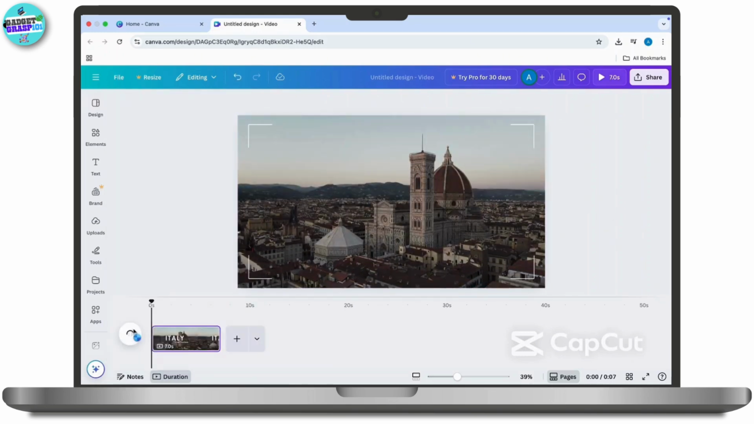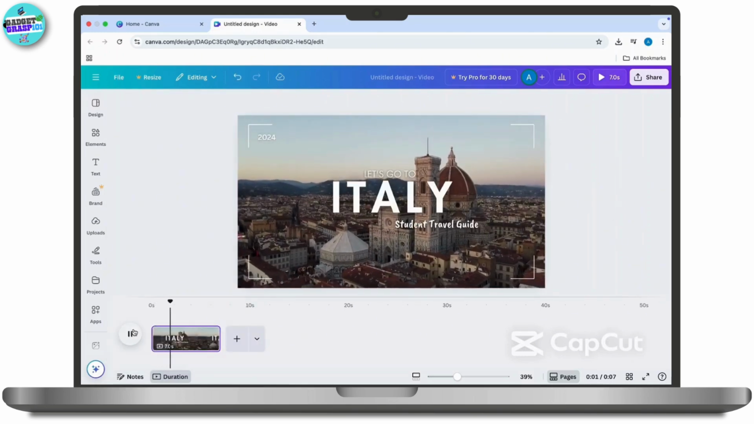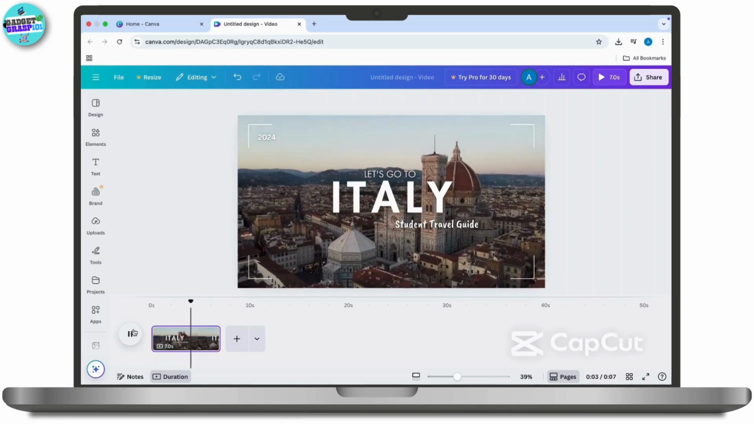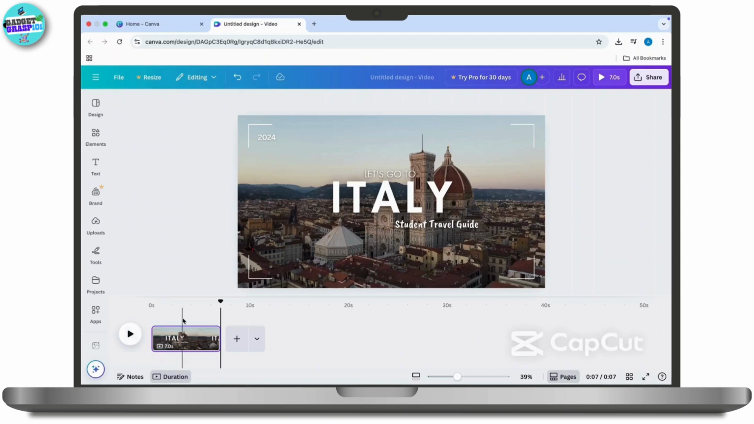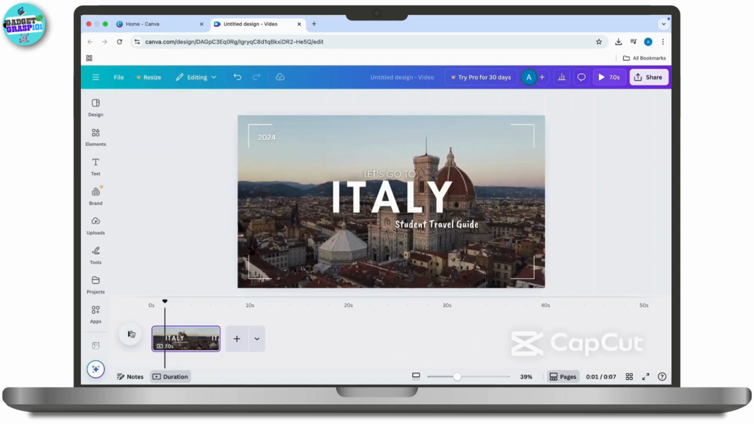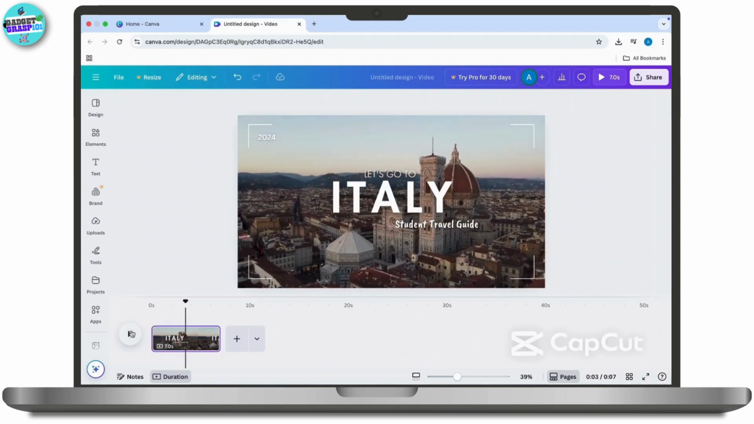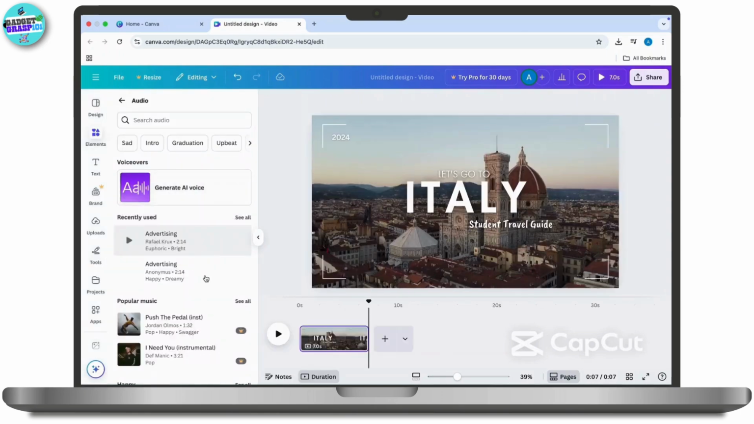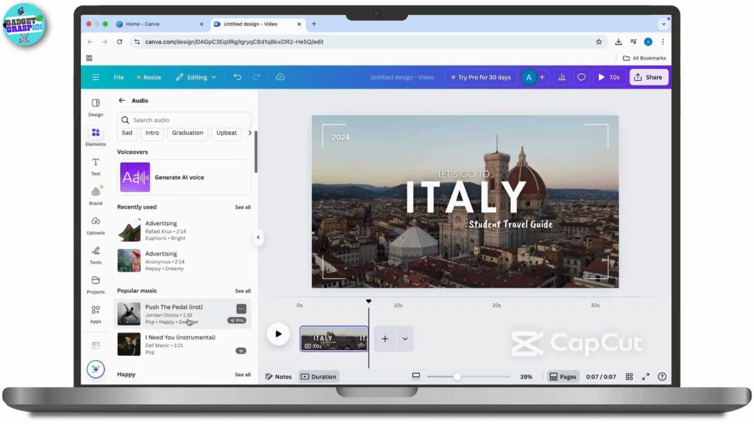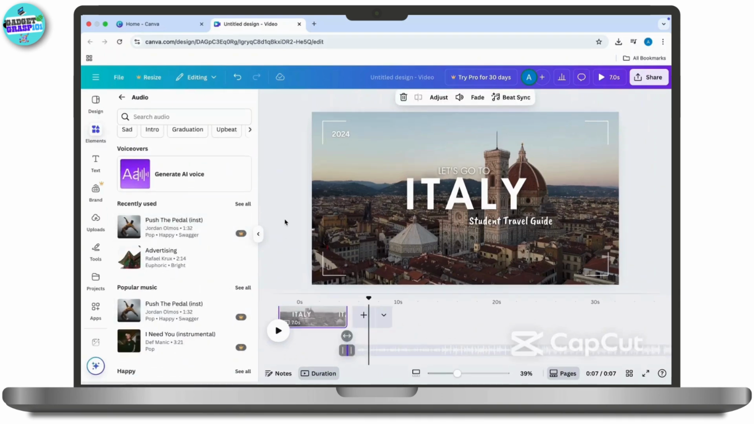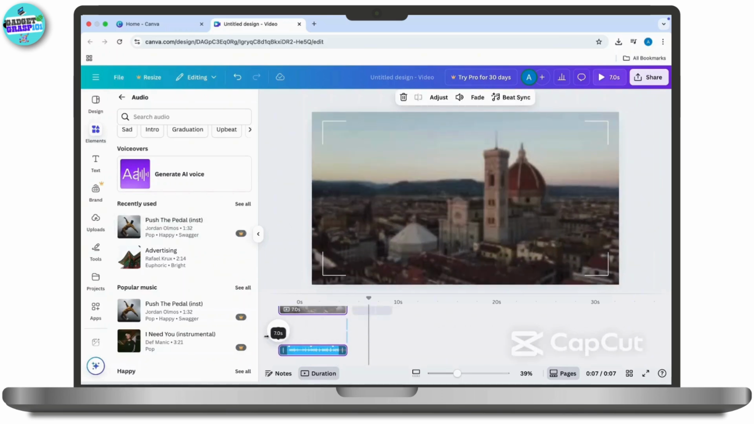Now in order to add the music, let me just simply tap on the elements option available at the left hand side panel of my screen. Once I tap on the elements, you will get to see the audio option available there. Now all you have to do is scroll down and tap on the more option available there and choose any audio according to your preferences, or simply tap on the search bar and search for one specific audio. Let me just simply tap on one according to my preferences.